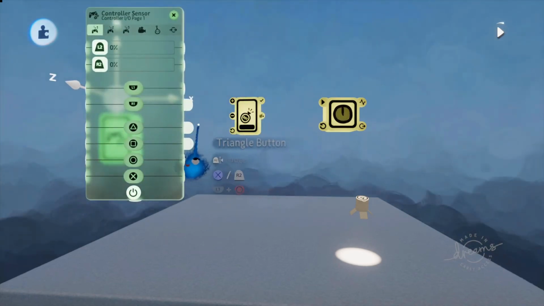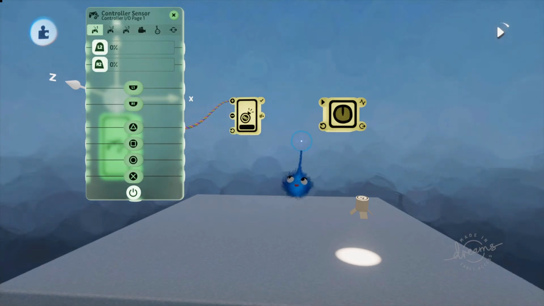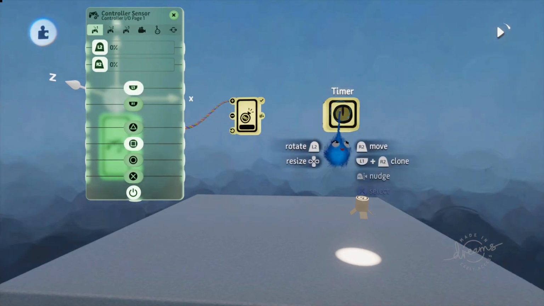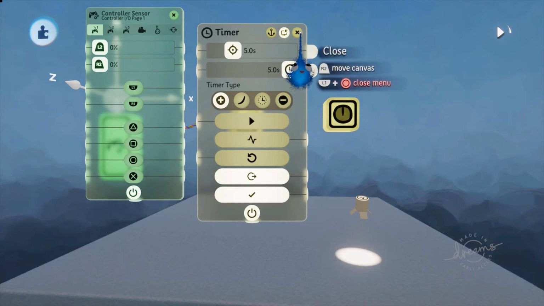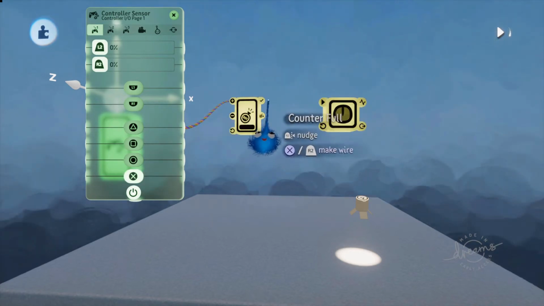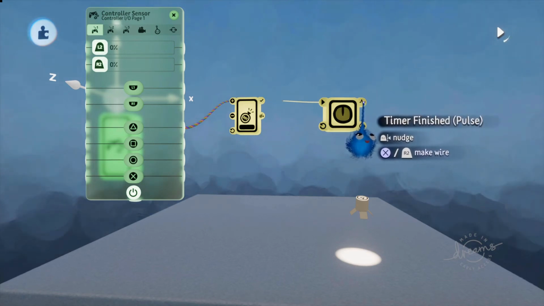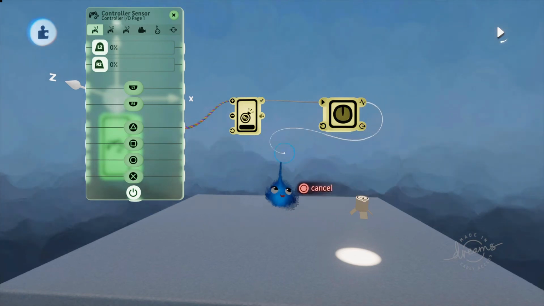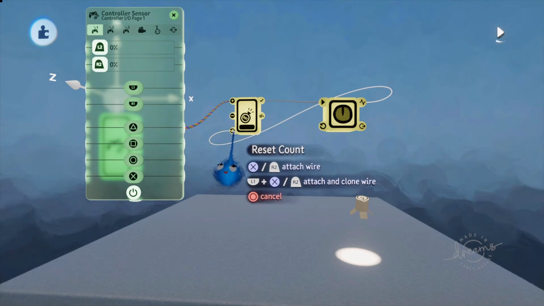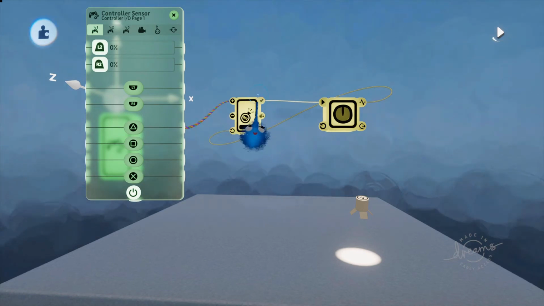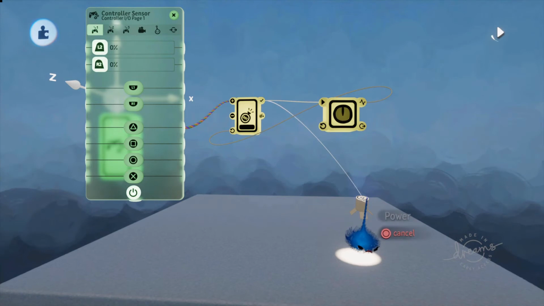And we'll wire our triangle back up to our counter. What we're going to do is we've got a timer that's set to 5 seconds. So we're going to put the counter into start timer. And when the timer is finished, it's going to reset the count. So we're going to put that counter full back to the light.